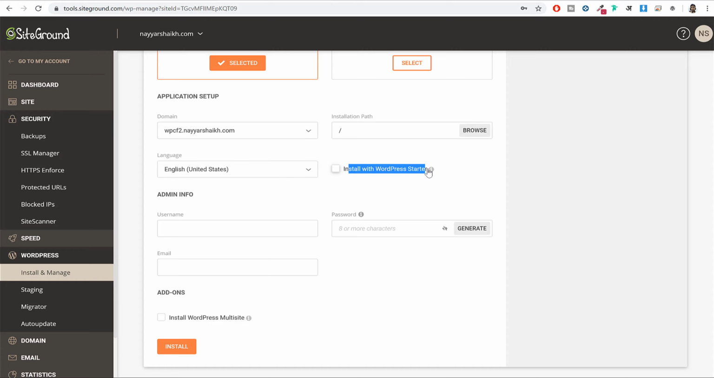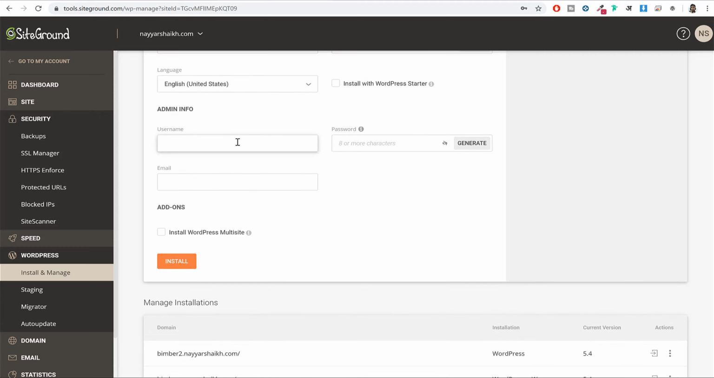Now untick this thing. Here this thing is already tick marked for you, WordPress starter. This is basically a starter plugin. We don't need that plugin, so you can untick this thing. Then after that you have to choose a username over here. So I'll just choose some username for me. Obviously you can just choose a username for yourself. Then after that choose a password and just enter your personal email address.